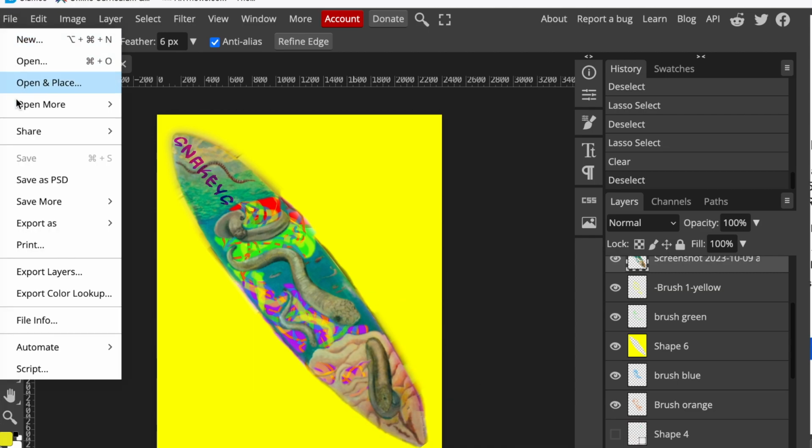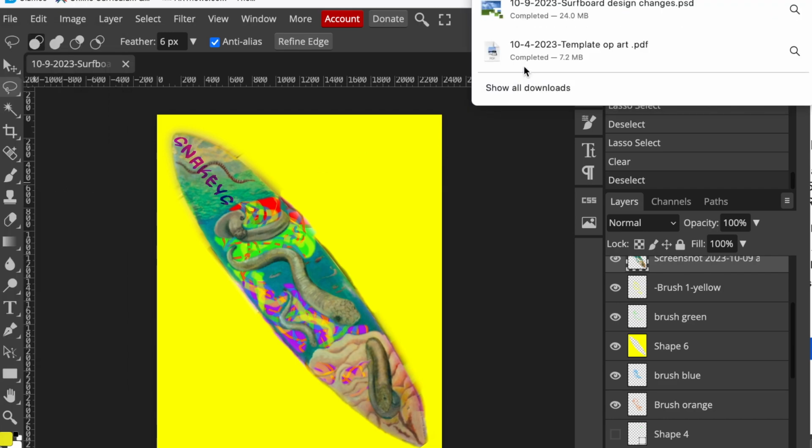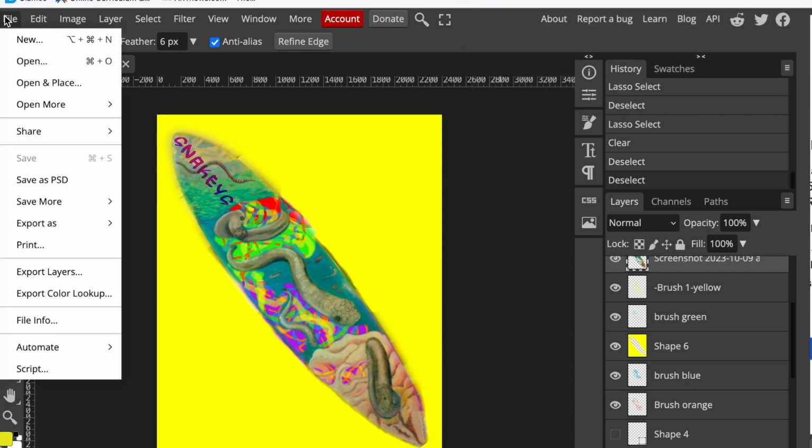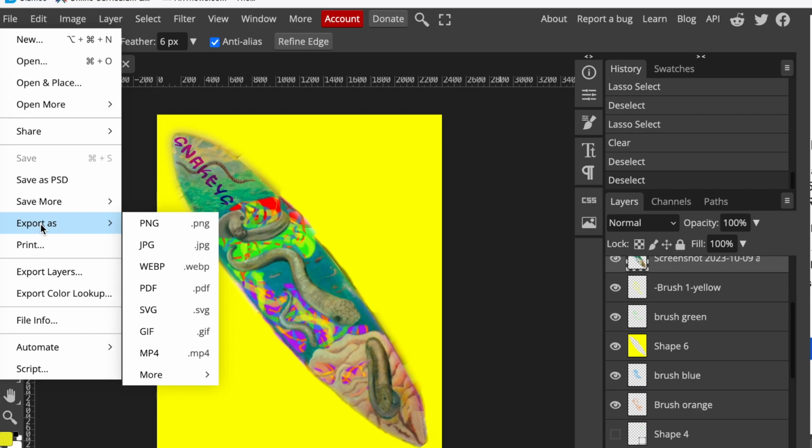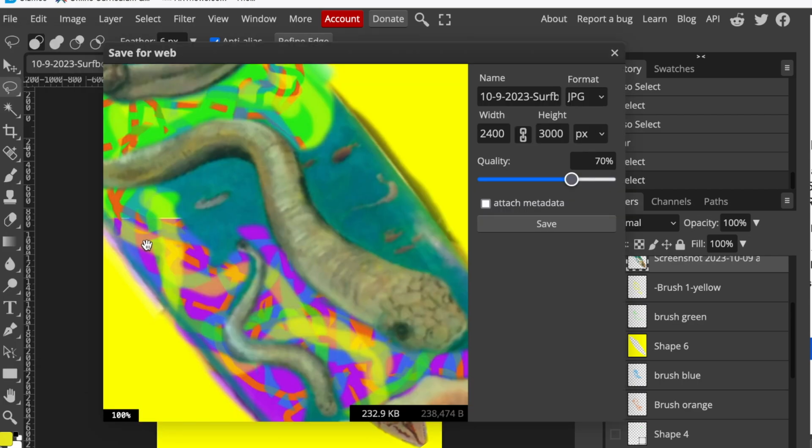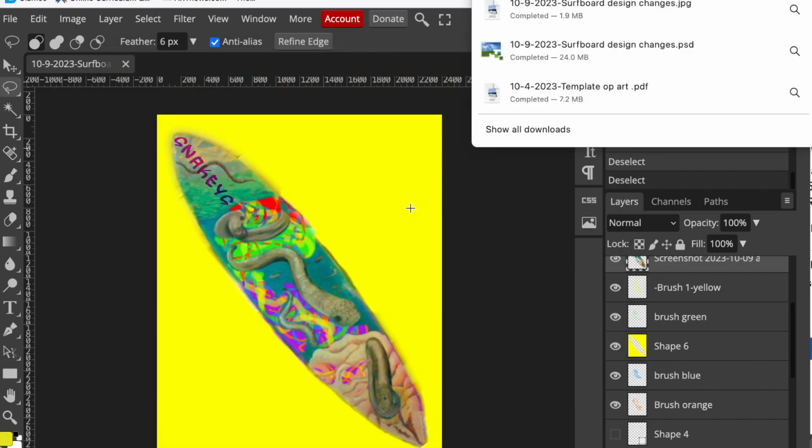You go File, Save as PSD. Save this to your computer, and eventually save this to your Google Drive. Please do that. Next, File, export as a JPEG as well. Save as high a quality as possible. Save. There you go.